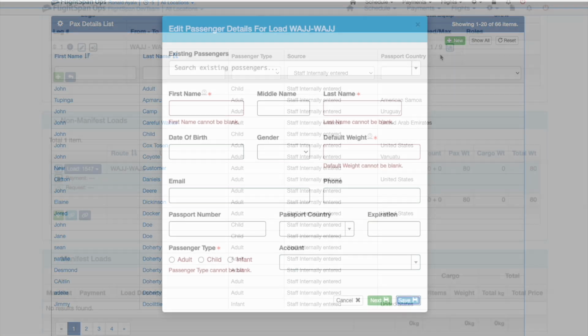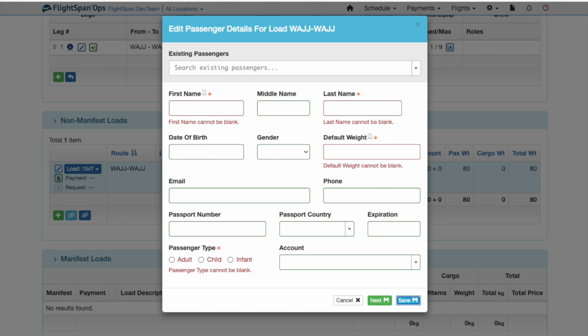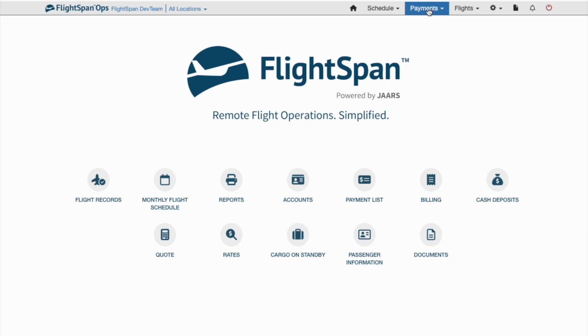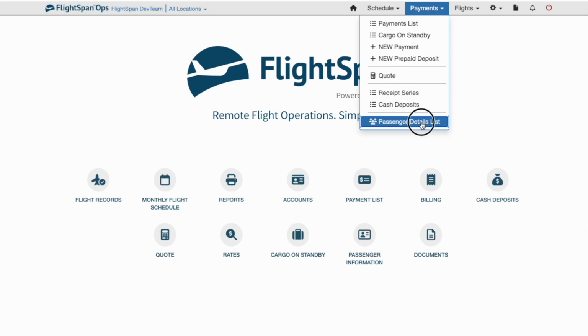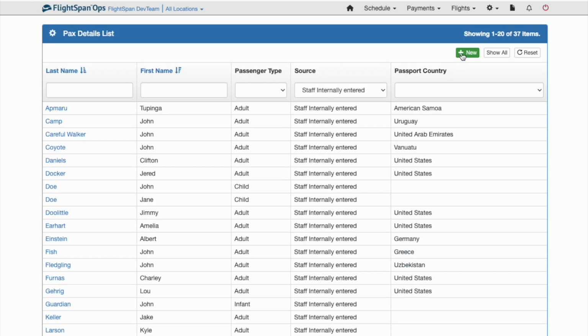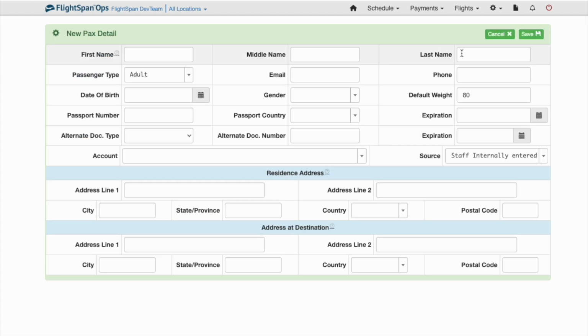There are 5 locations where passenger information can be added. In each of those locations, only first name, last name, weight, and passenger type, adult, child, or infant, are required. The first location is from the Passenger Details list. Click the green plus button, enter the required information and any other information as desired.